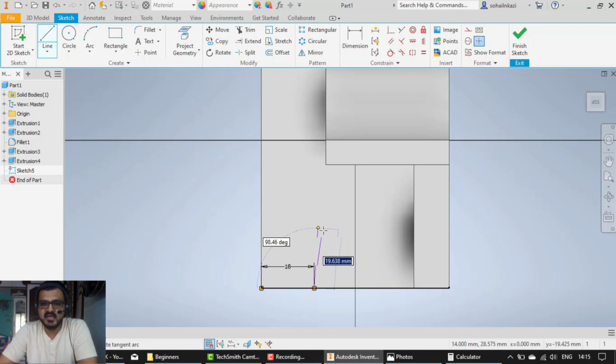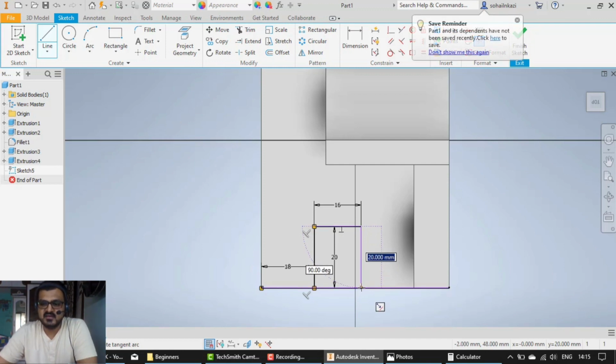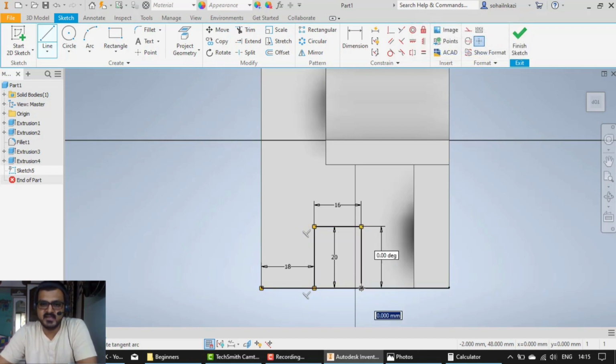Then again, see, you have to mark 90 degree. In Autodesk Inventor there are some options which you can activate, and your pointer will always directly mark on 90 degrees. As you can see, it is already 90 degree, and the length that has to be selected is 20, enter. Then the semicircle will be coming of 16 mm diameter, and again I'll select the 20 mm. Then I'll be completing this rectangle.